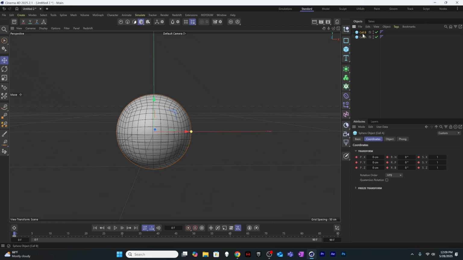I'm going to do the same thing on cell B. I'm going to come in here and click this button, and it's going to record the position, scale, rotation attributes of that. And you can see that each section in my coordinates tab now has a red keyframe marked for all of those components at this position in time.